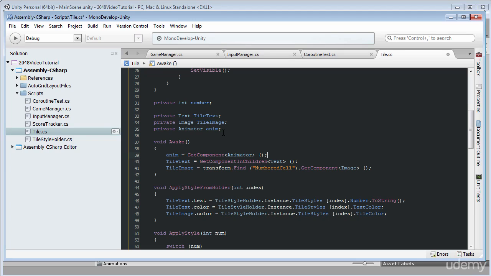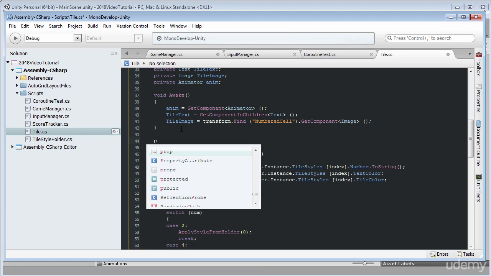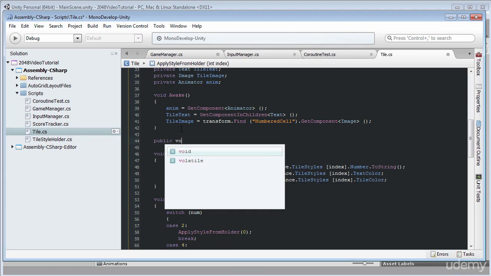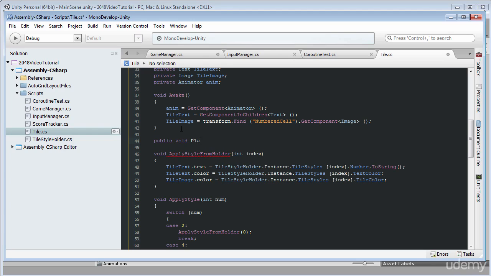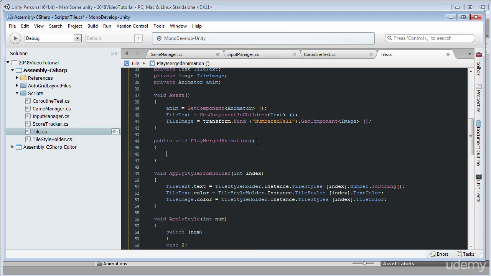But actually all the moving and shifting and merging of our tiles is done in the game manager, so we will have to somehow access our animations from our game manager. In order to do this I will create two very simple methods. Both of them will be public. So public void PlayMergedAnimation, and this method is going to take 0 arguments, and actually it's going to have just one line.